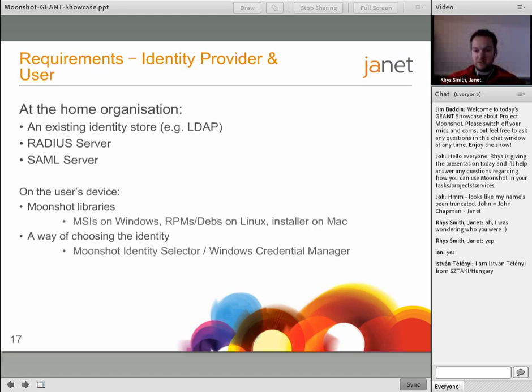In the Eduroam case, this is a supplicant, and it's usually built into the operating system. For now, with us, this is a set of libraries and a way of choosing the identity the user wishes to use to log into the service. So the libraries are distributed through MSIs on Windows, RPMs and Debs on Linux, and there's an installer on the Mac. And in terms of choosing the identity, we have an identity selector that users can use. Or if you're on Windows, you can also use the Windows Credential Manager that's built into the operating system.